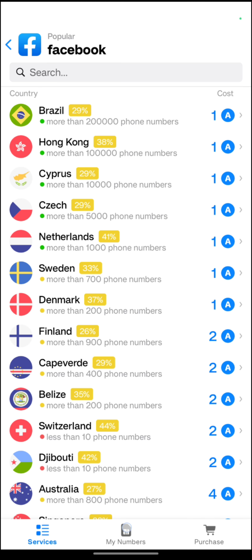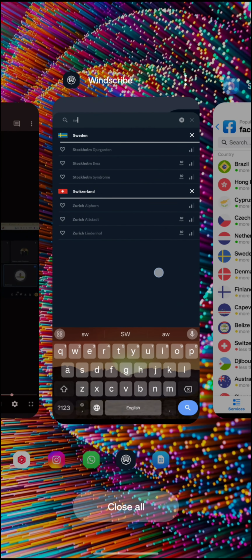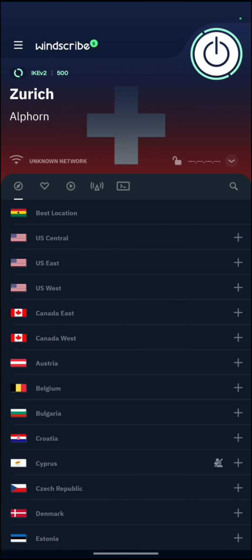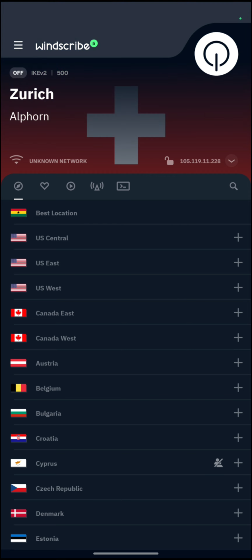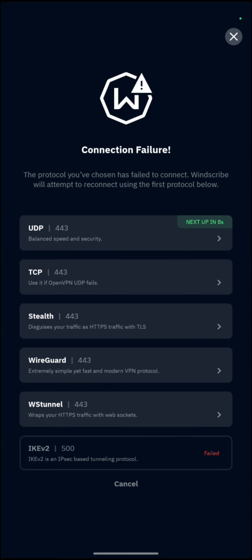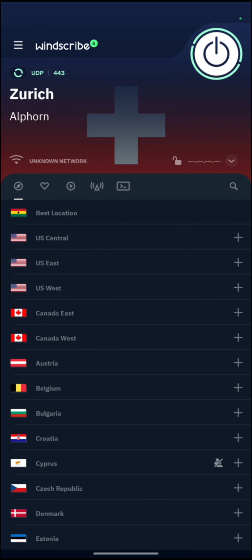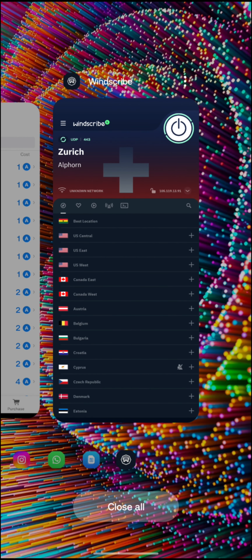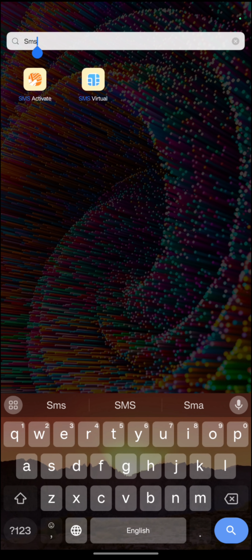Now the first thing I have to do is put on my Switzerland VPN. So I'm going to press any state in Switzerland. Once it is on, you will be able to see it up here that the VPN is on. So make sure your VPN is on before you proceed. After the VPN is turned on, I will go over to my DuckDuckGo browser.